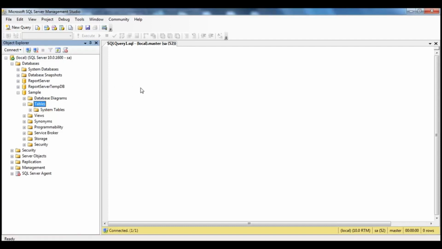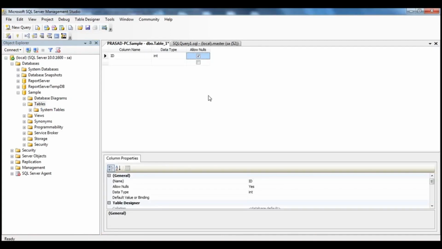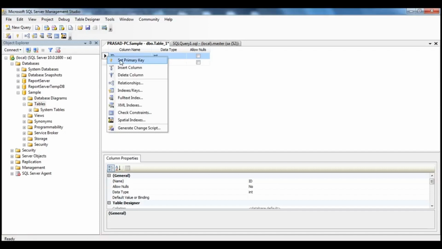So, this is the Table Designer window. The first column is ID, which is an integer. It should not be nullable, so uncheck Allow Nulls. I want to uniquely identify each record with ID in this table, so I have to set this ID as the primary key. Right-click on ID and select Set Primary Key.